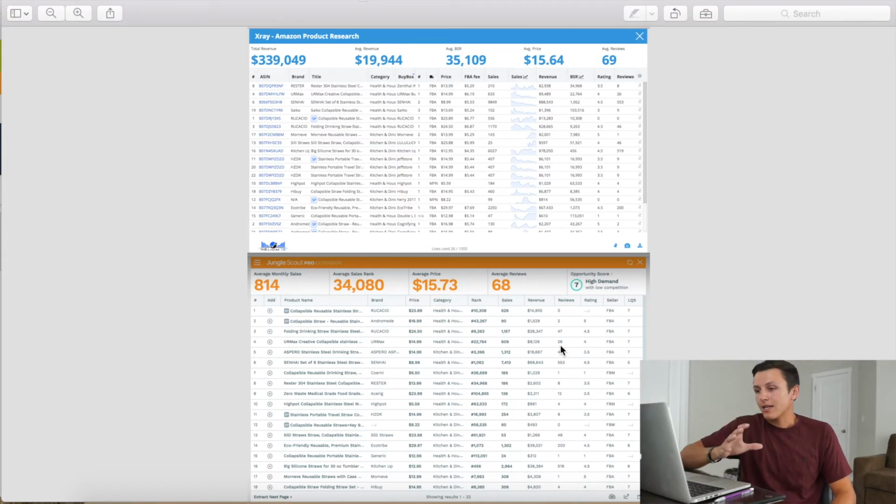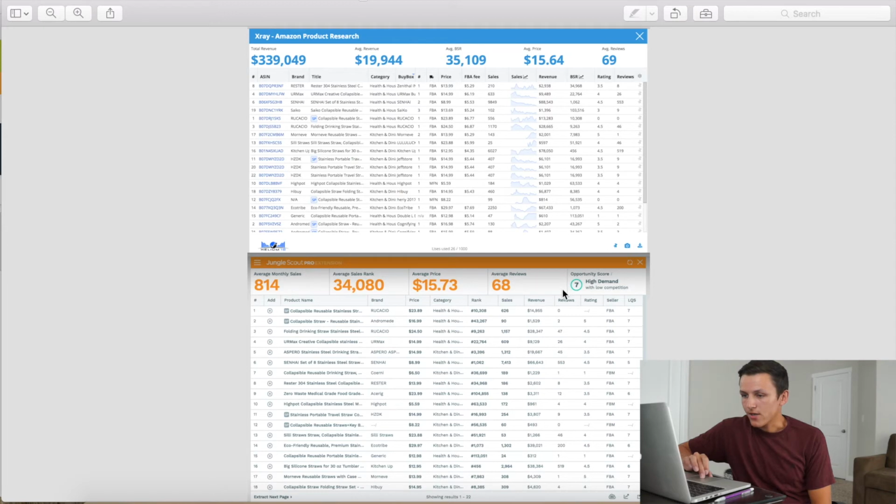Another thing you can look at is the differences. Right here at the top, like I said, the opportunity score. Xray does not have that. Average reviews, Xray has it, so does Jungle Scout. Average price, they both have it. Average BSR, that's best sellers rank, is basically the same thing as average sales rank for the Jungle Scout. That's within 1,000 as well, so 35,000, and then right here it's 34,000.